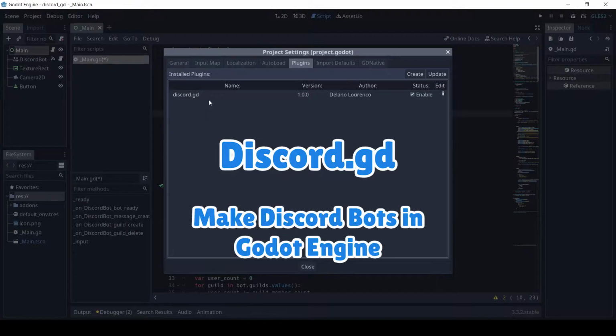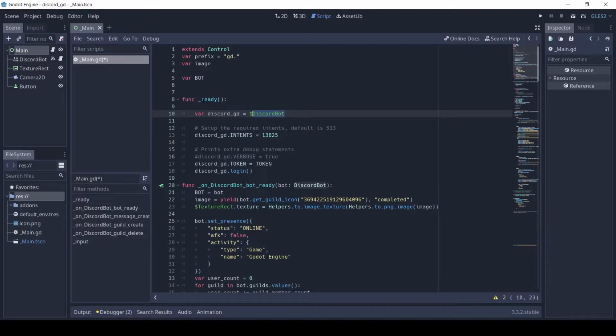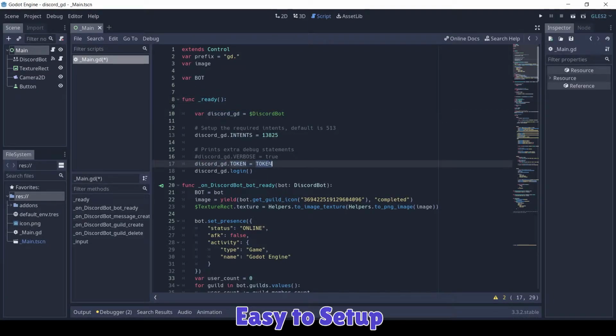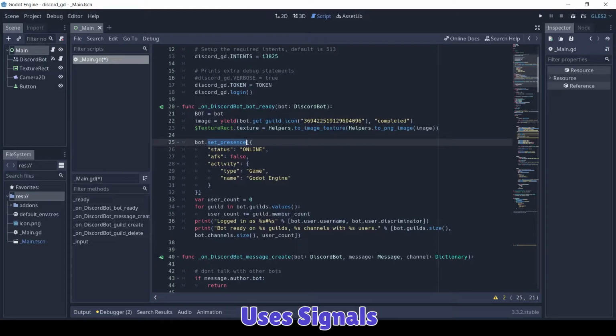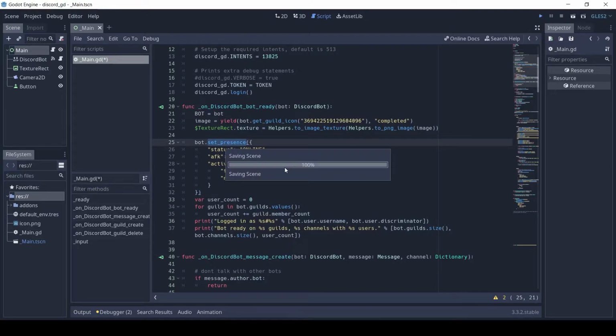Now you can make Discord bots in the Godot engine. Just download and enable the discord.gd plugin. It's easy to set up, just add the Discord bot node to the scene and set the token of the bot. Discord.gd uses signals to communicate Discord events to Godot. You can set the presence of the bot.